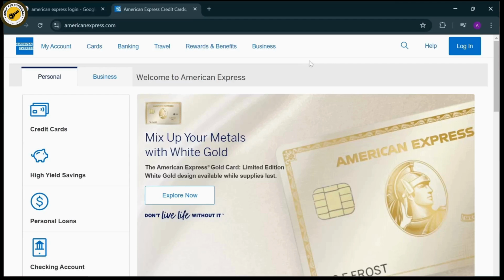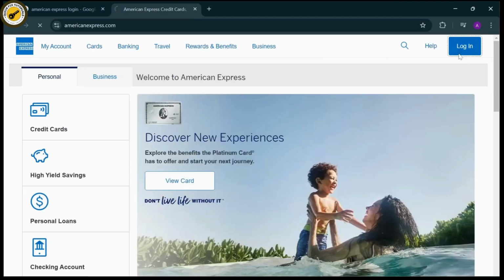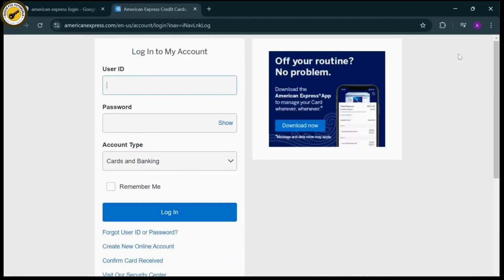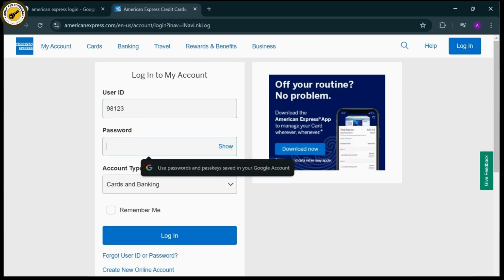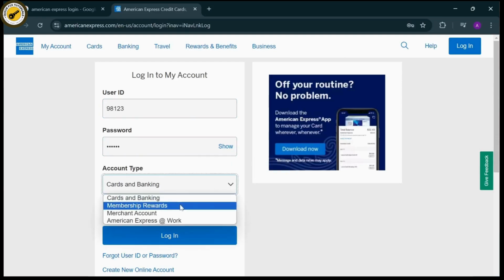Now after this page loads up, go to the login section that's on the top right, and then here you will get to put in your user ID, password and account type. Now just type in your user ID that you have and then just type in your password. After you do so, choose your account type.